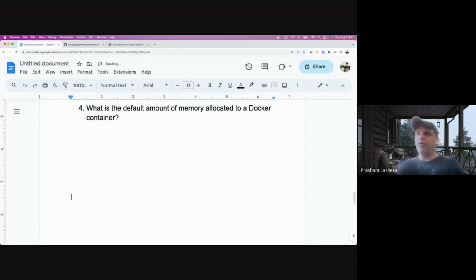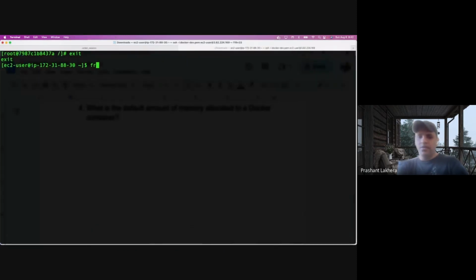What is the default amount of memory allocated to a Docker container? And this is where we are going to see the concept of C groups. So let me show you with the help of an example. If you can see this machine, this is a physical machine, as you can see, I've logged in as an EC2 user. And this has close to 1 GB of memory, right?